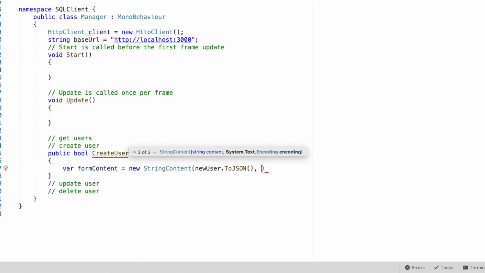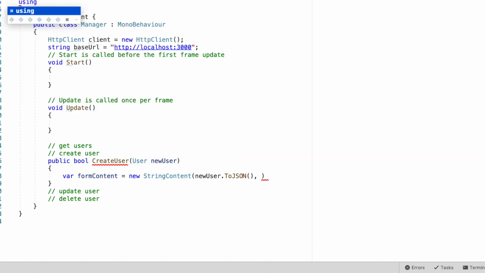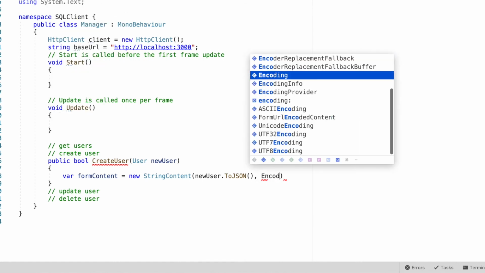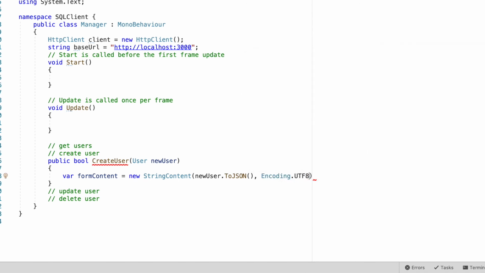And I need also to specify the encoding. For this, I think we need using System.Text, so we can call the Encoding enumerators, Encoding.UTF8, and also I need to specify the header type. For this one it is application/json. So now I have the form content.